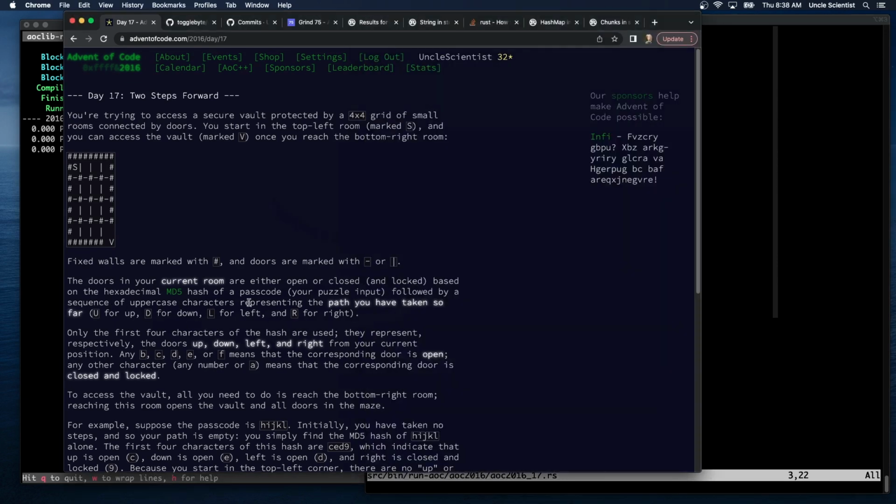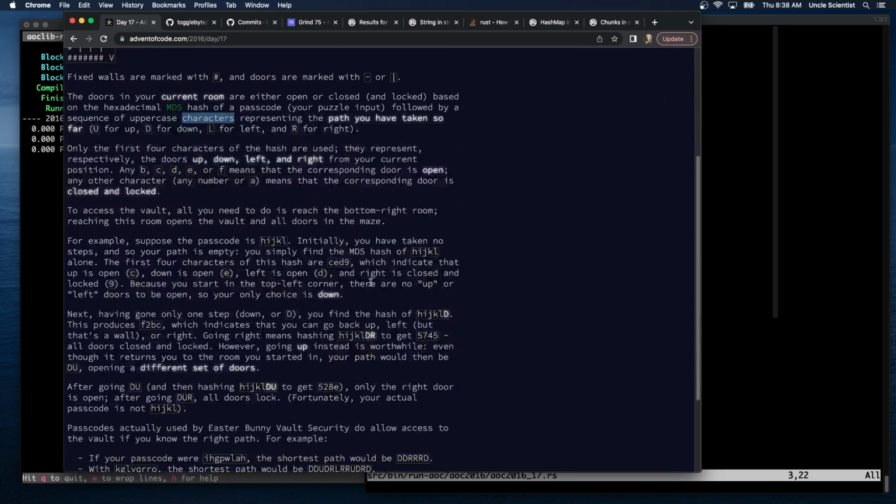Followed by a sequence of uppercase characters representing the path you have taken so far. U for up, D for down, L for left, and R for right. Only the first 4 characters of the hash are used. They represent, respectively, the doors up, down, left, and right from your current position. Okay, so any B, C, D, E, or F means that the corresponding door is open. Any other character, any number, or A means that the corresponding door is closed and locked. To access the vault, all you need to do is reach the bottom right room. Reaching this room opens the vault and all doors in the maze.